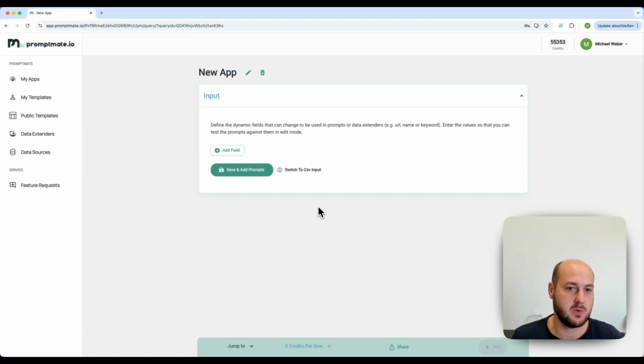Hey mate! Today we want to take a look at how to add files to your apps and work with uploaded files in your app. We will build a little app which answers a question about a PDF.